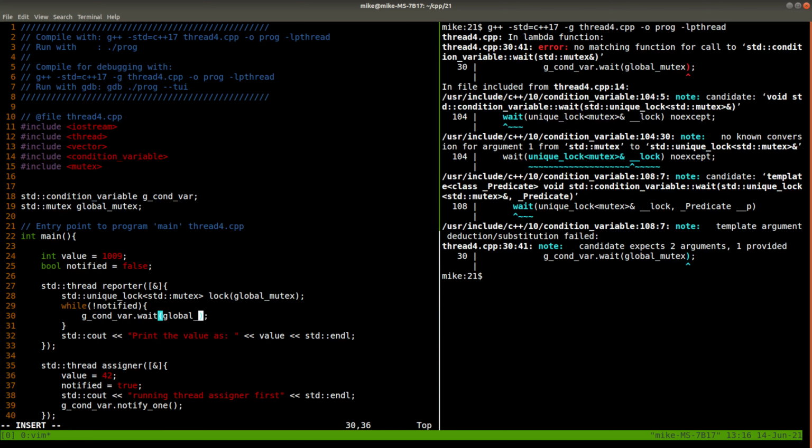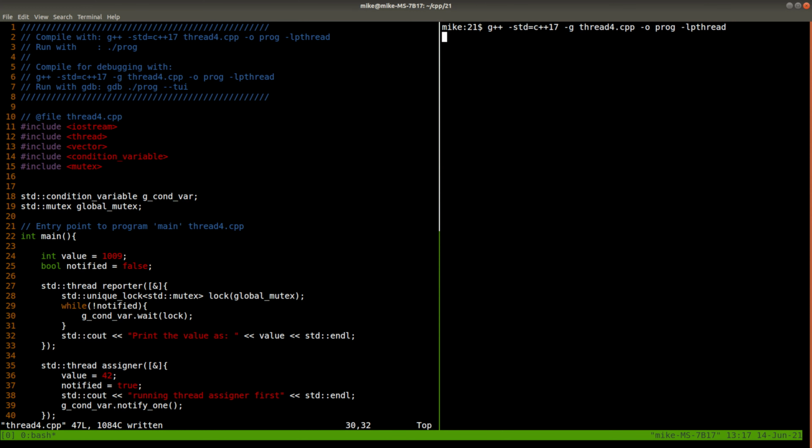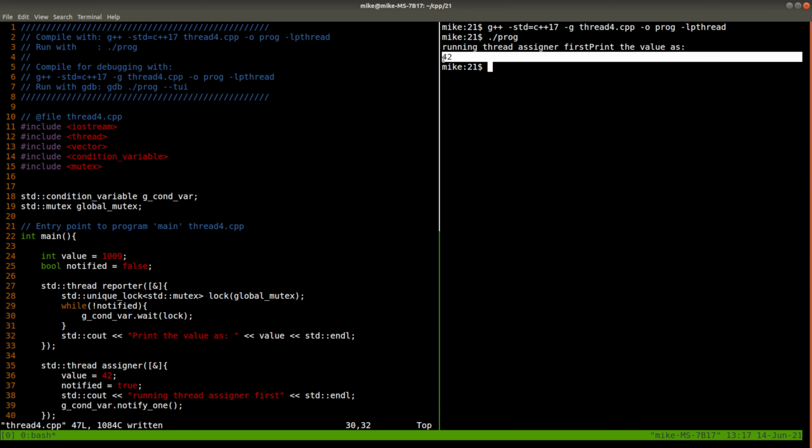This unique lock that we're creating here is created on the global mutex, but it's actually just a lock here that we're waiting on. Okay, so let's try that. That is good to go. And then if you run this program, it's always going to run the thread assigner first, and then it will print the value as 42. So it's a little bit of a weird program in how it's running here.